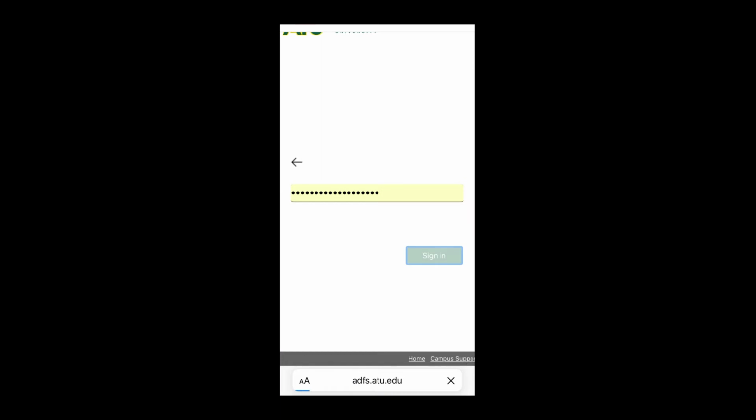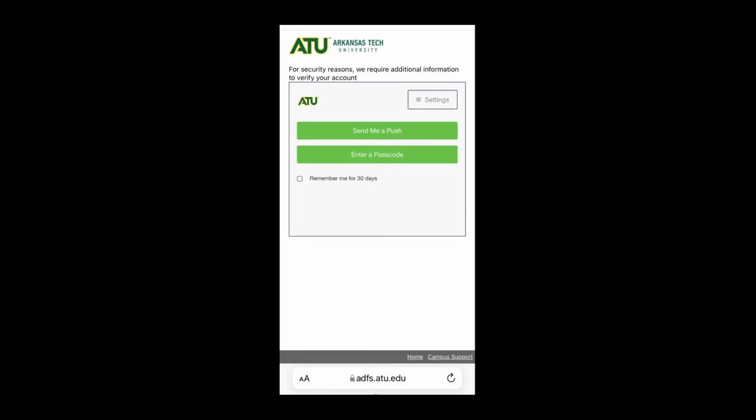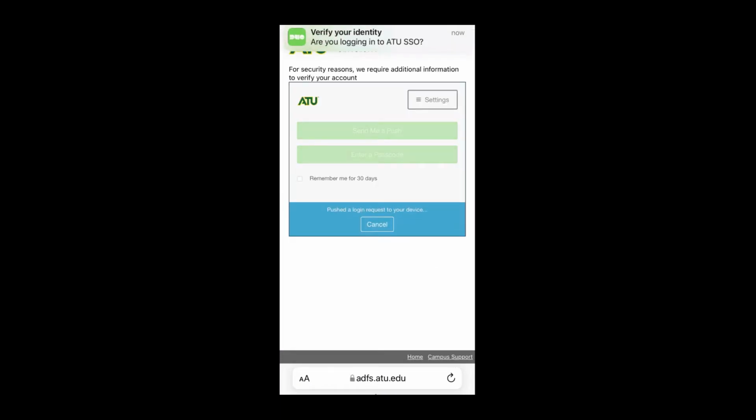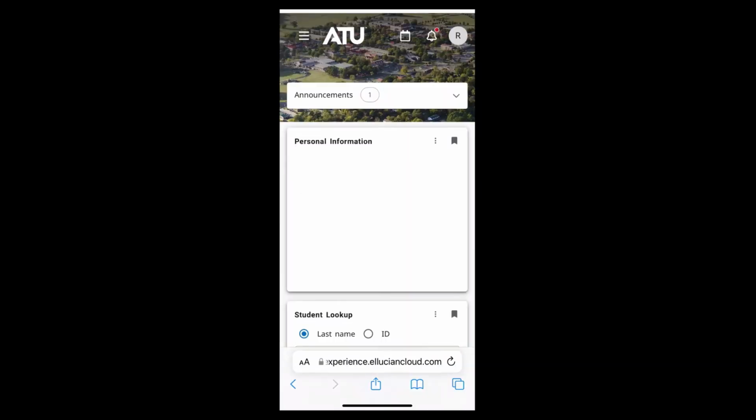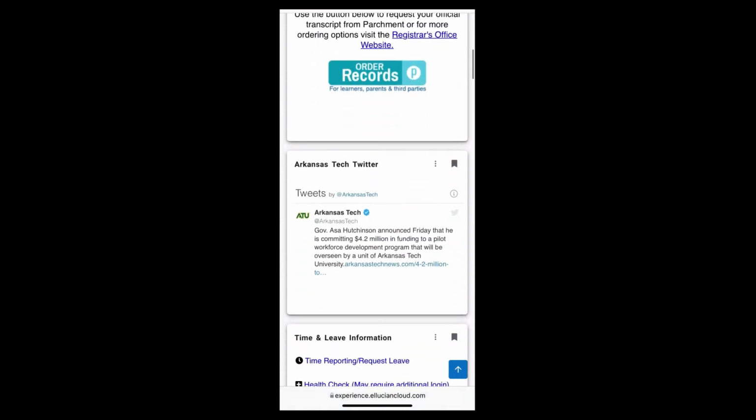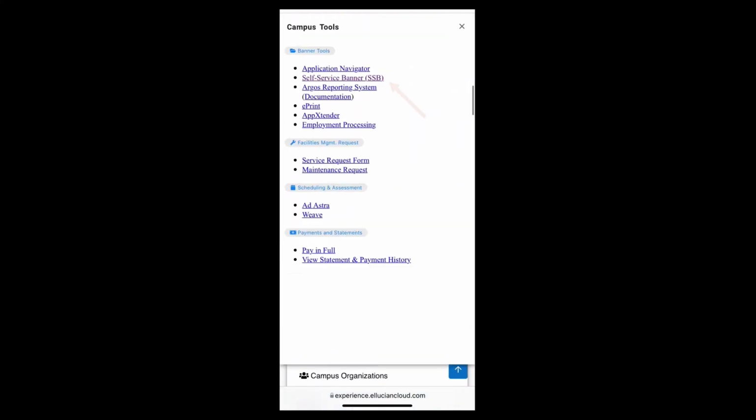Arkansas Tech requires a second verification app called Duo Mobile that you will be prompted to download if you have not already. This protects your personal information. On the home page, you will scroll to the Campus Tools button and select the Self-Service banner. Under the Student tab, you will find the Online Student ID Request form.